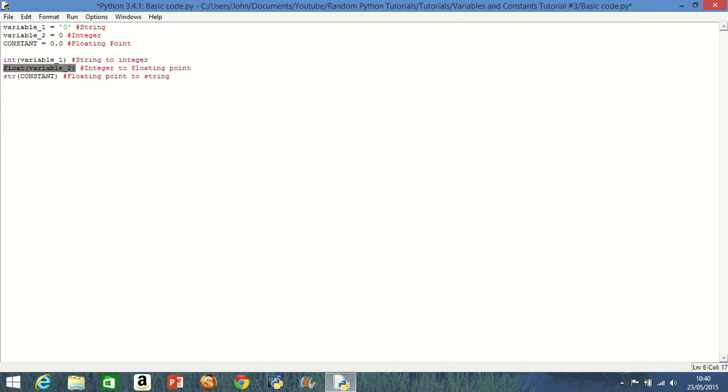Float variable2 means that you're making this integer into a floating point. So what you're doing is changing this to look like this. So all you need to do is put float and then variable2 in brackets, or whatever variable you have. Then if you want to change a floating point to a string, all you need to do is put str and then in brackets the variable or constant you want to change, which at the moment is constant, so it will change that to look like this.